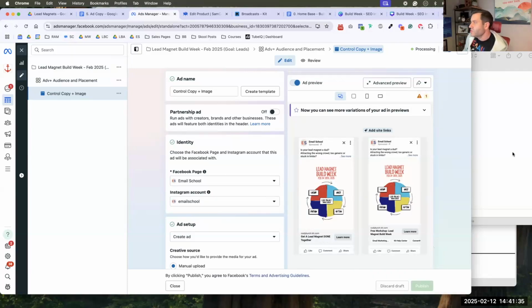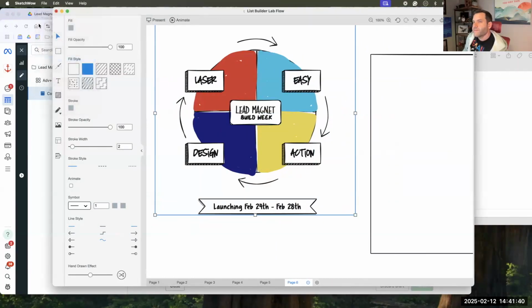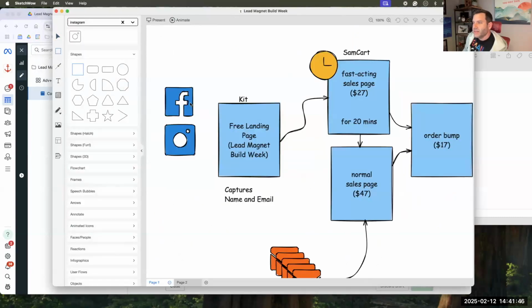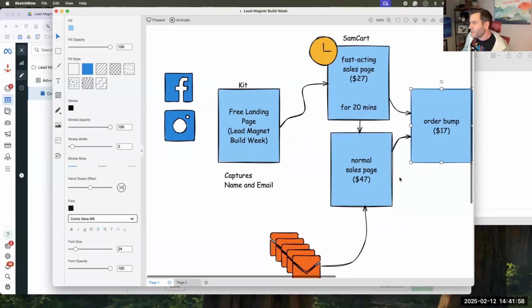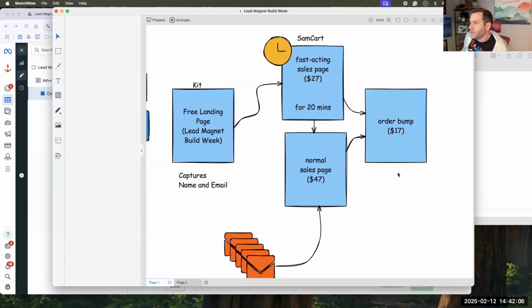So let's go back to the drawing board over here. We got the Facebook and Instagram ad turned on, got the free landing page done in Kit, got the fast acting sales page. Could never figure out the countdown clock, but I'll try to figure that out. I got the normal sales page set up for $47, the order bump for 17. I can try to order or make an upsell on the thank you page. Nothing's really coming to mind of what an upsell could look like. So for now, I'm using the sales, hopefully from the people that have opted in from my email list.